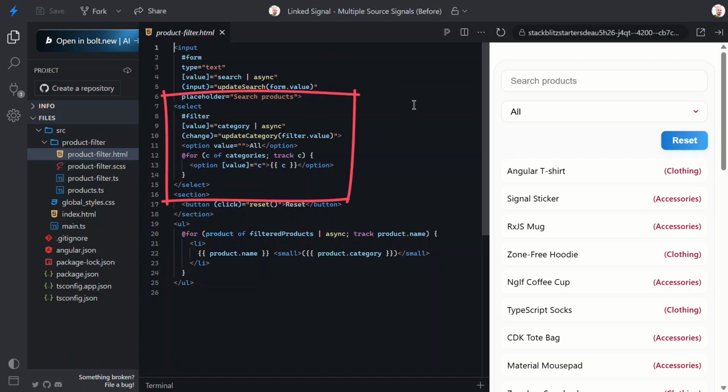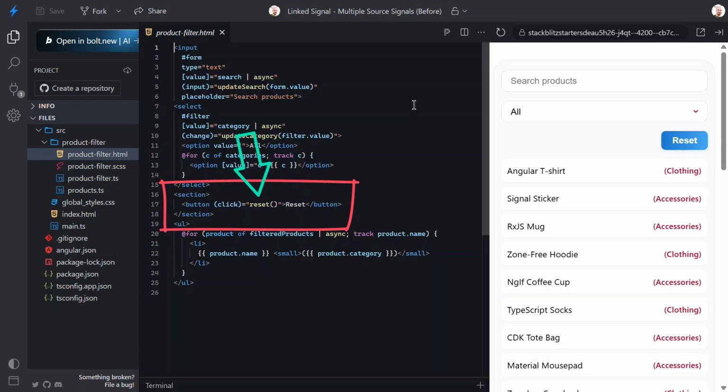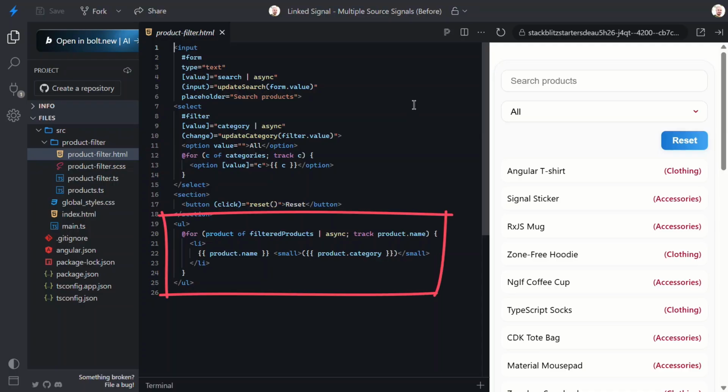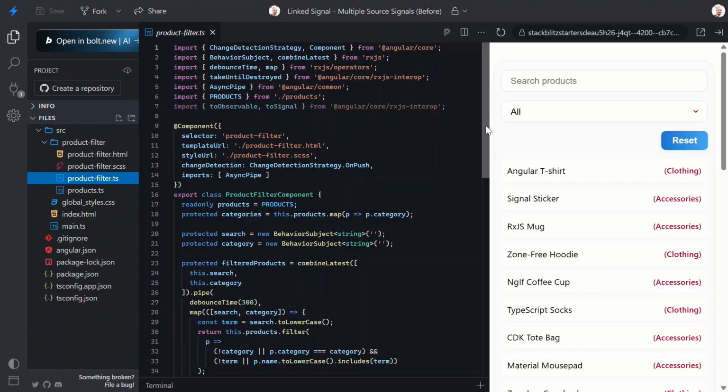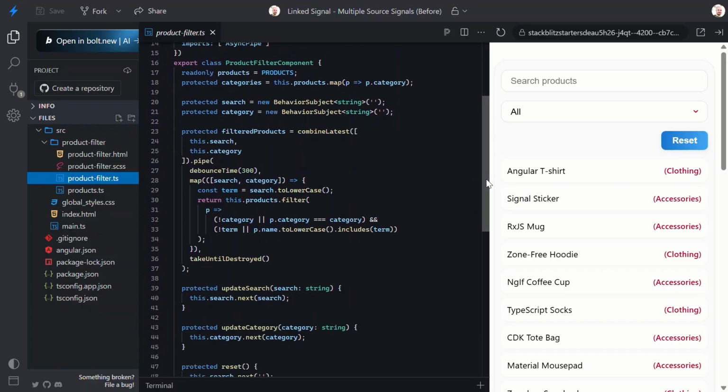Then we have the category select with the same. A category observable for the value with the async pipe. And then when the category is changed, we call an update category method. Then here we have the reset button that calls a reset method when clicked. And then for the product list, we have a for loop using a filtered products observable with the async pipe as well.